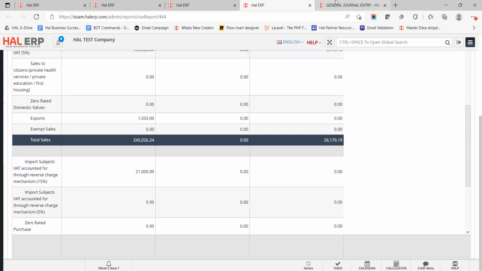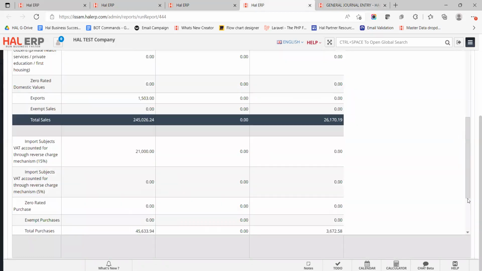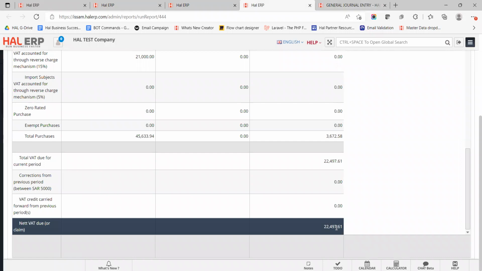So 26,170.19. Now I have to use a calculator: 26,170.19 minus 3672.58. So my VAT adjustment will be 22,497.61, which is nothing but the amount that I need to pay to the government, which is showing here by default. Even so, you can calculate it from here.